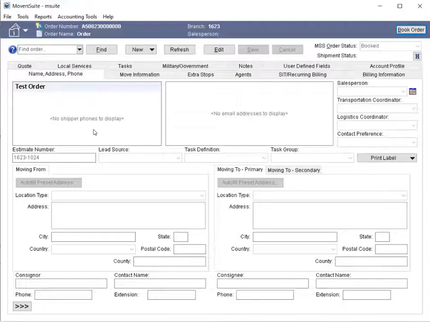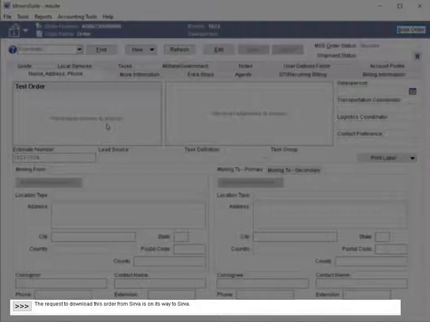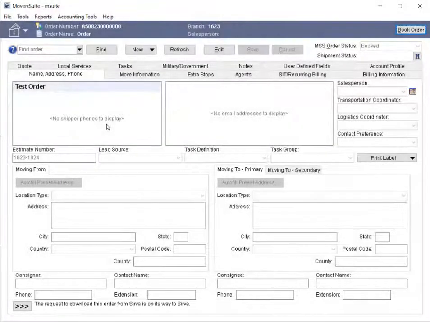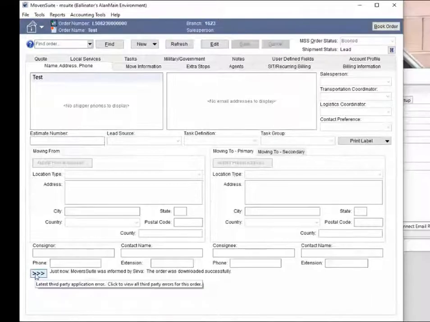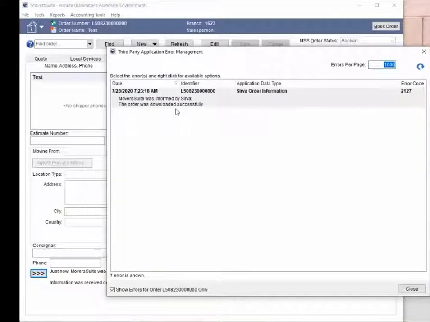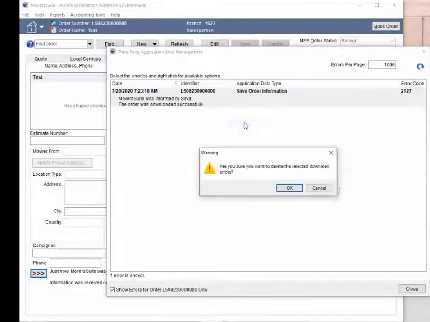The Movers Connect service will now contact Serva, and the live status updates of the import request will be displayed at the bottom of the Name, Address, Phone screen. Other than the server contact status, any status updates that display at the bottom of the screen are shown as it is on the third-party application error management screen as well. This new button is also a shortcut to the third-party application error management screen. In case you want to clear this message, you can delete it from the third-party application error management screen.